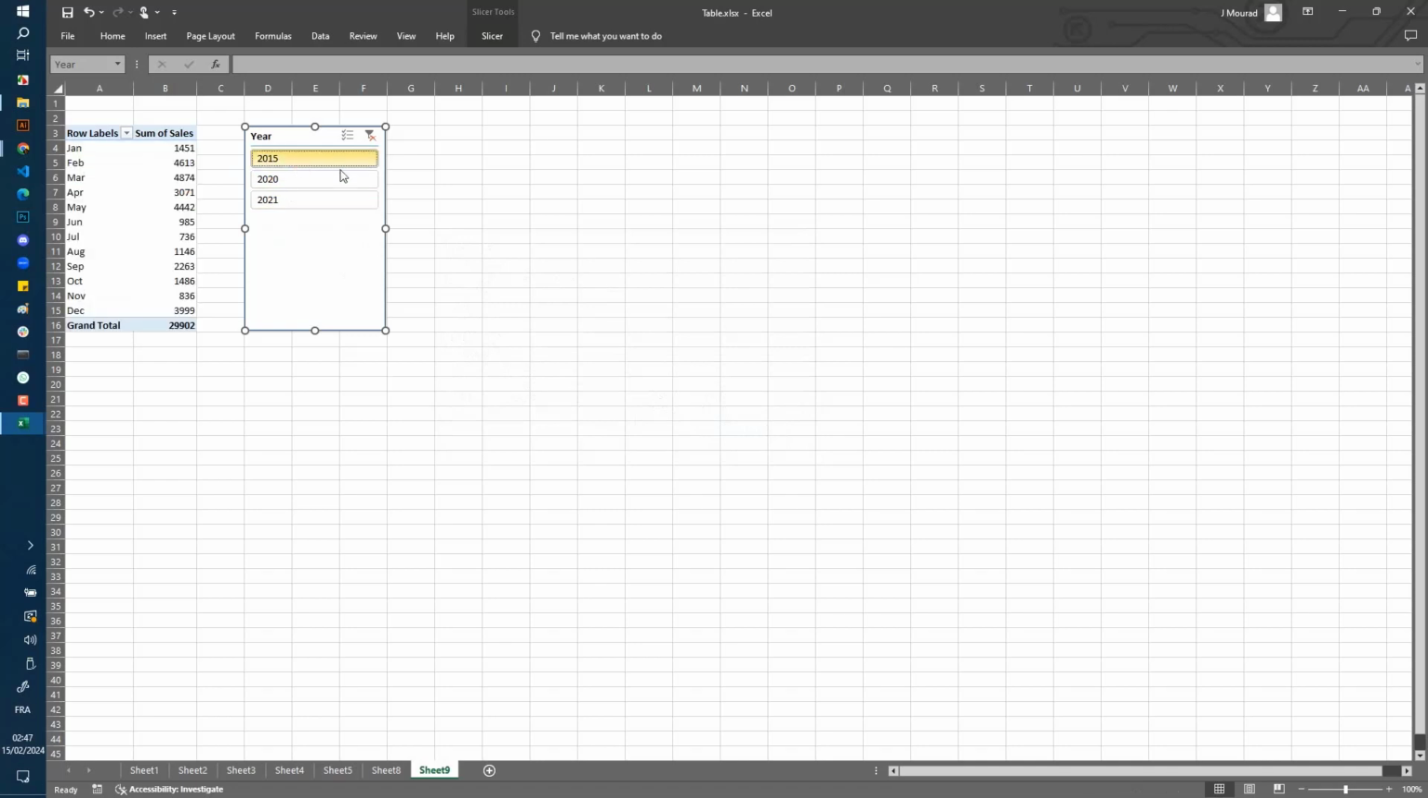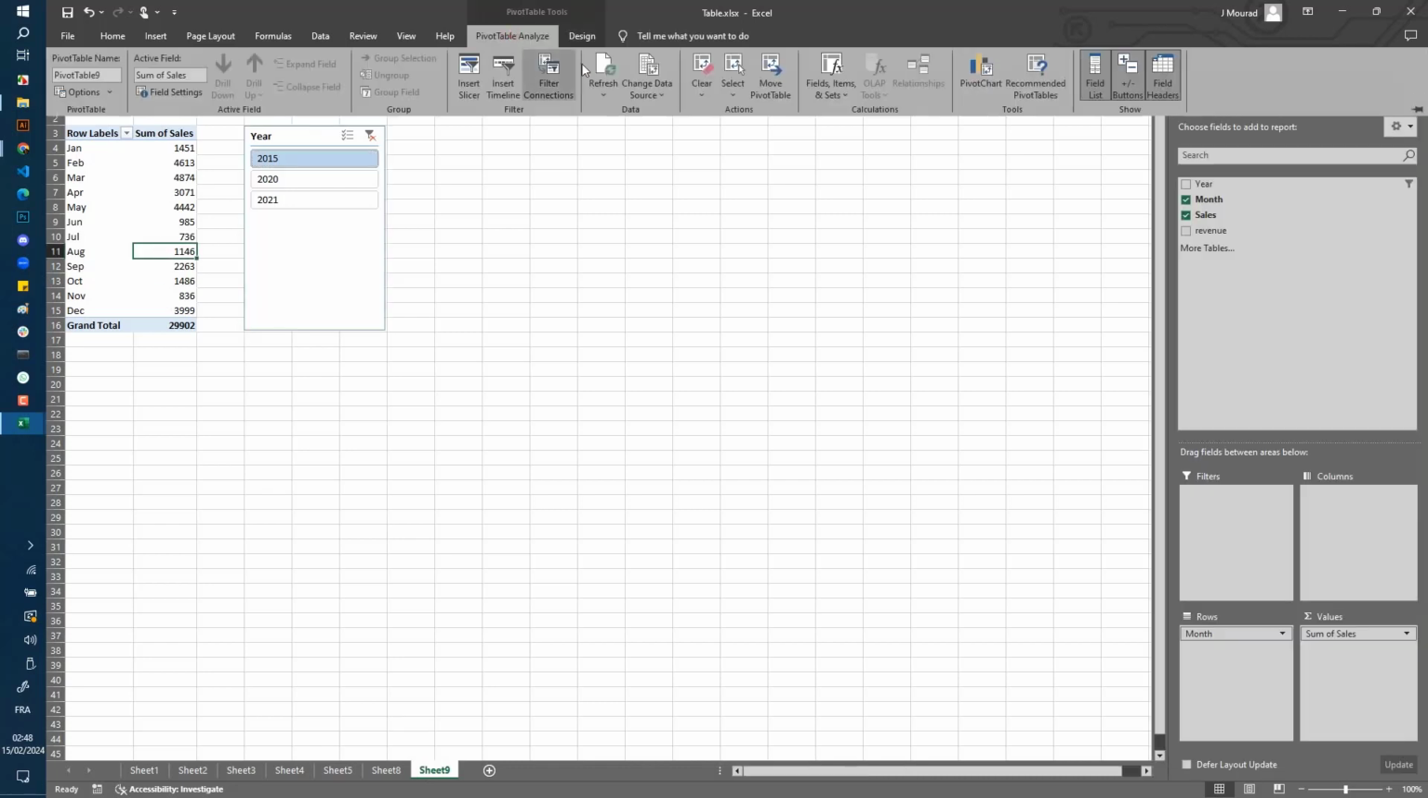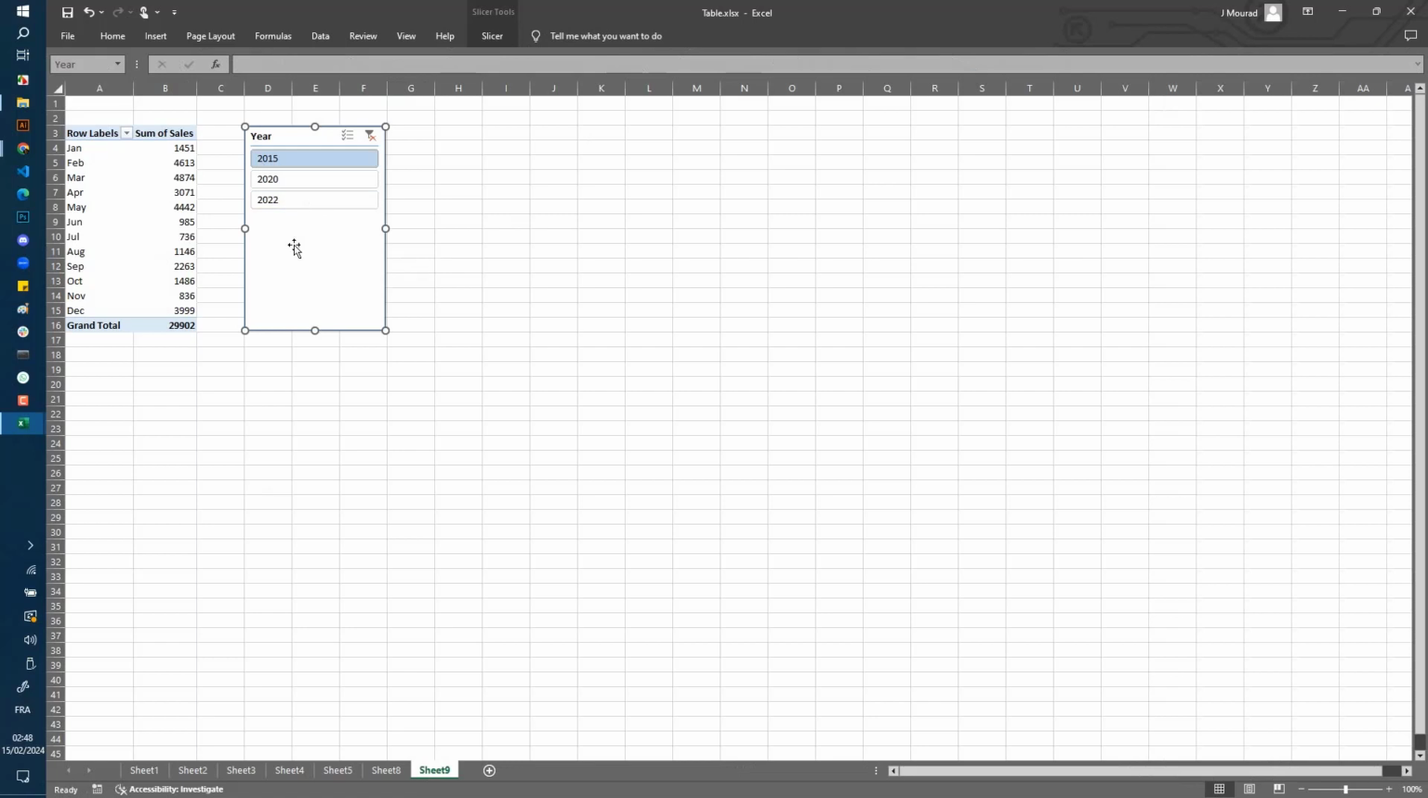So when I select now 2015, the pivot table values are updated. And when I change the year, the table updates correctly. Let's do it again. So let's now go to the year 2021 and replace it with 2022. You can see now when I go to the table again and I refresh it, the 2021 year is not shown here. So now we solved the problem once and for all.